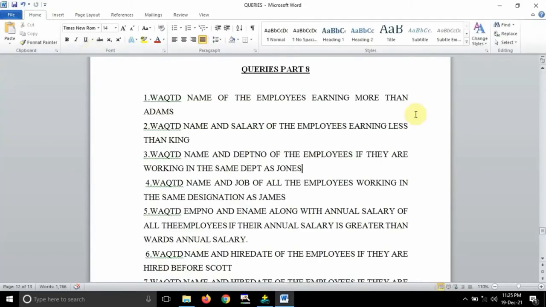Okay, alright. So next, the fourth one says write a query to display employee number and job of all the employees working in the same designation as James.